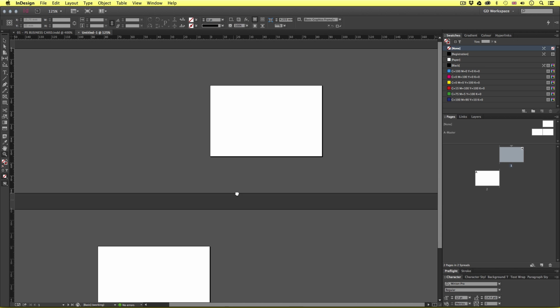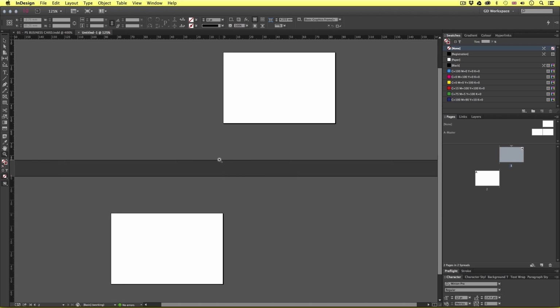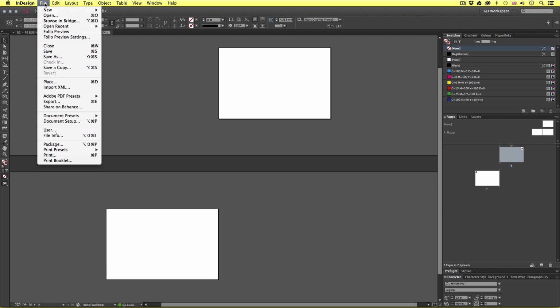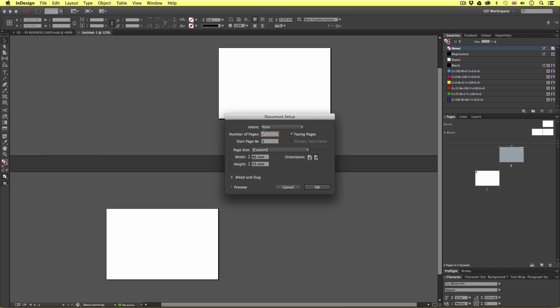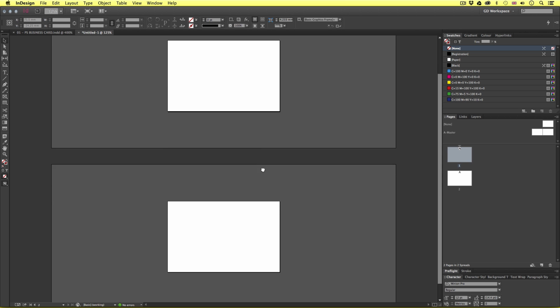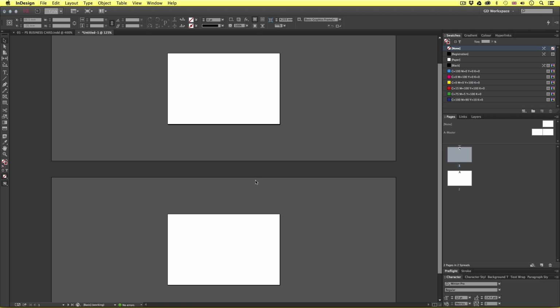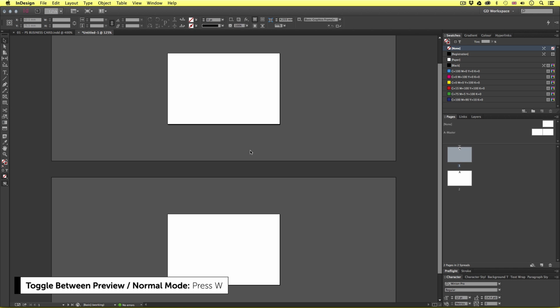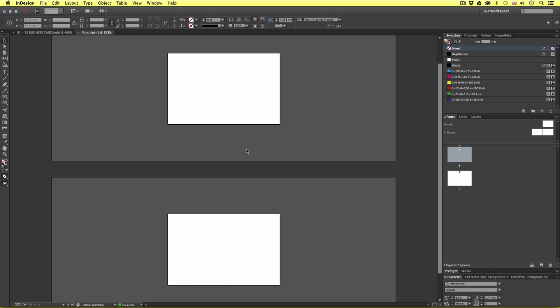Now check out the current composition of the pages. Looking a little awkward, right? Well, that's because I left facing pages checked in the document setup. So I'll come up to File, hit Document Setup and uncheck facing pages. Click OK, and now they are nicely above each other. Nice. So if I press W repeatedly on the keyboard, we can toggle between preview and normal mode. Now in normal mode, if you cannot see your guides, simply press Command semicolon.